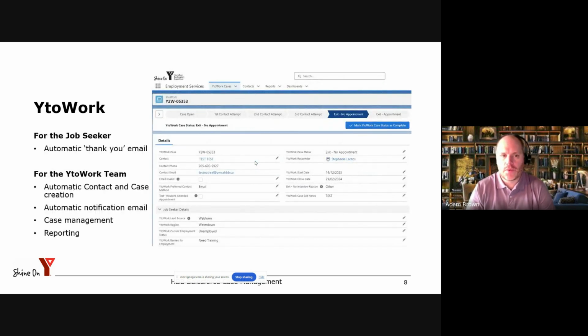And then the Y2Work app itself, this is inside Salesforce and what it looks like. The job seeker gets an automatic thank you email. Salesforce is good at things like that. And then our internal team, the Y2Work team, they get the contact is ready for them. The case is built for them and waiting for them to take action on. They get an automatic email notification. And as you can see on the screen, we're just tracking our workflows. We're collecting information from the contact and we're collecting information from the web form.